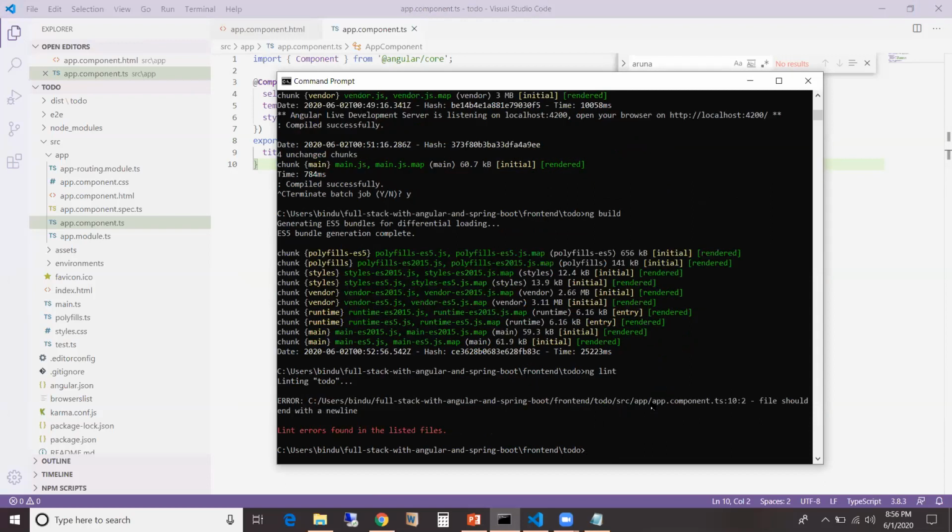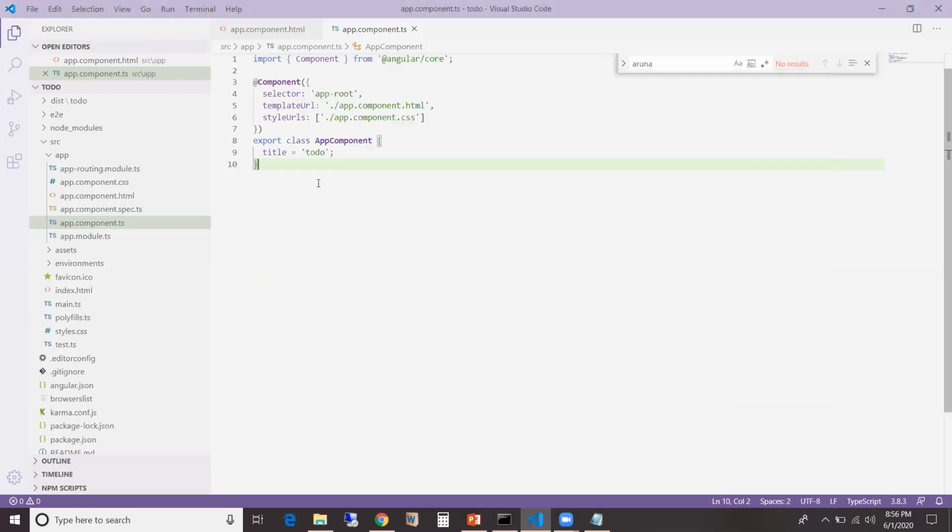So it says app.component.ts. It didn't end with a new line. So that is the error. It's giving the error because the coding standard has not been met. And if we want to meet it, then we need to put a new line and then click save.